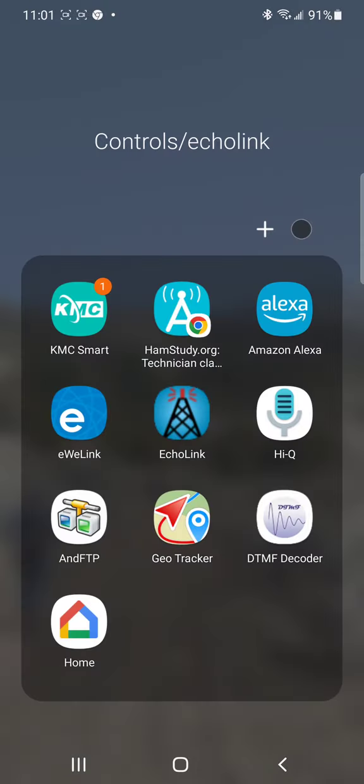Okay, we've opened EchoLink, we've played with it a bit, checked our level, and tried to talk on the repeater, and now we're back to our main home screen. So that's it for how to use EchoLink.